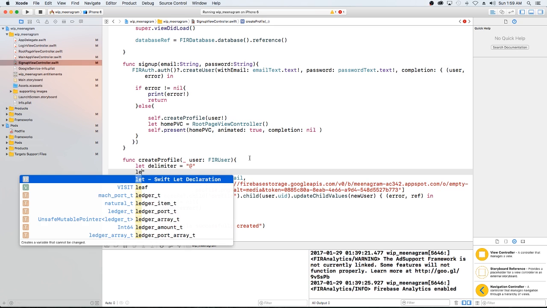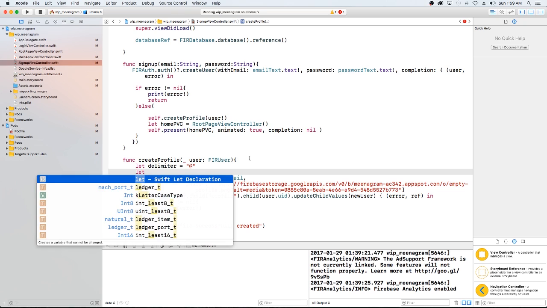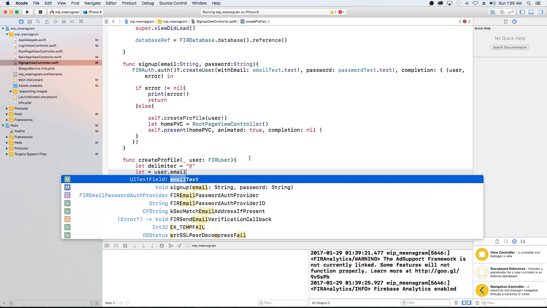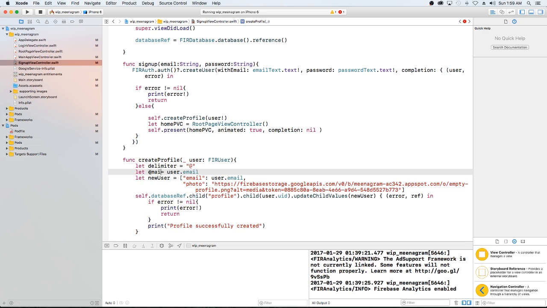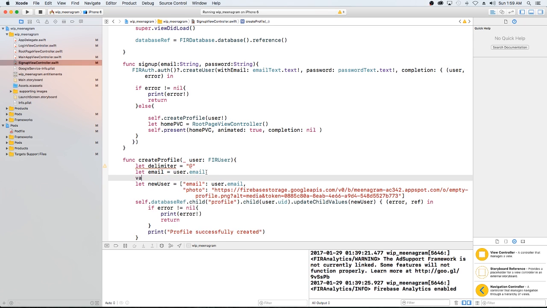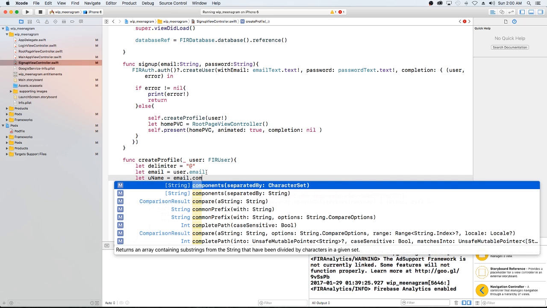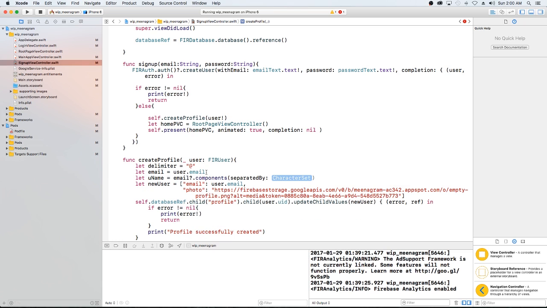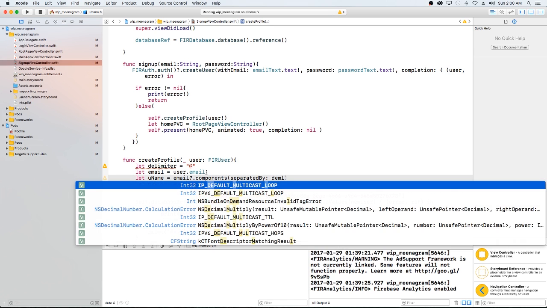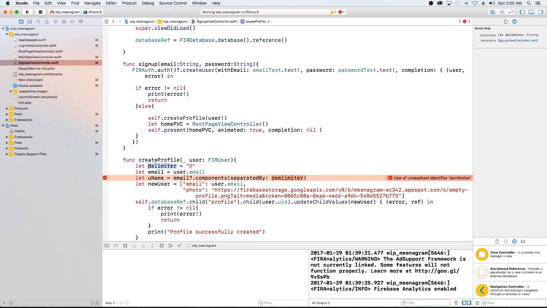So we have the user's email, which is going to be user.email. Oops, let me actually put that into something. Okay. And that's passed in through this. And then we're going to create a username, so a uname. And that's going to be, okay, here we go, our email, the email that our user entered to create the account, dot components separated by our character set, which is going to be our delimiter. So we're going to separate by their delimiter. Let delimiter, oh, typo.